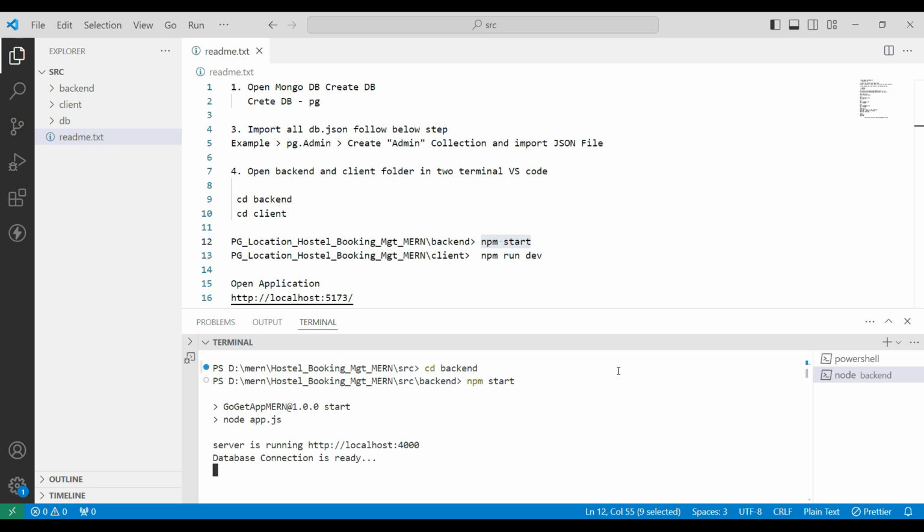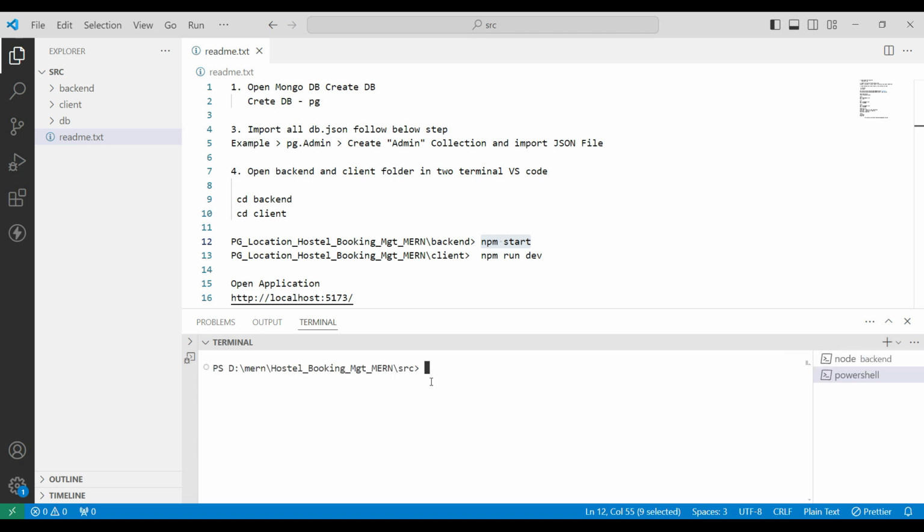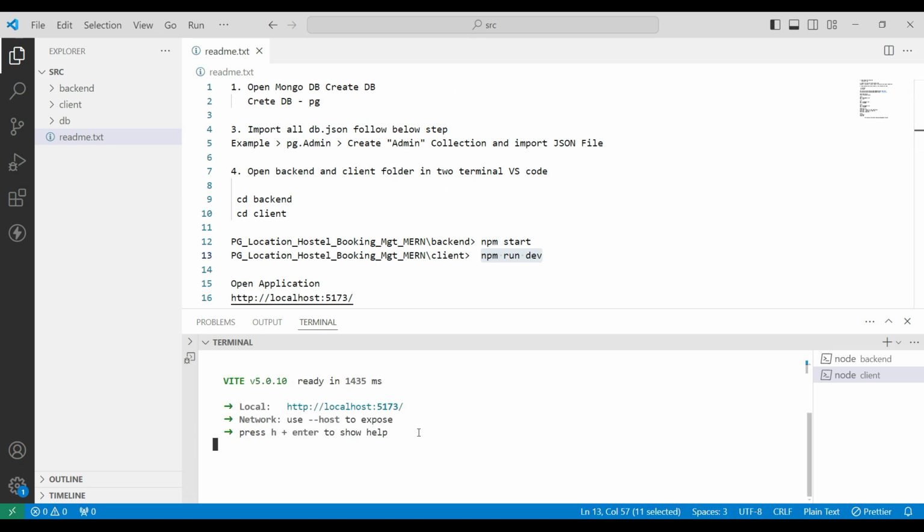Next open a new terminal for the client. Add a path to the client. So copy the cd client and paste it to the terminal. Next run the client. So copy the npm run dev and paste it to the terminal. The client server is also connected. Then you can view the URL code.